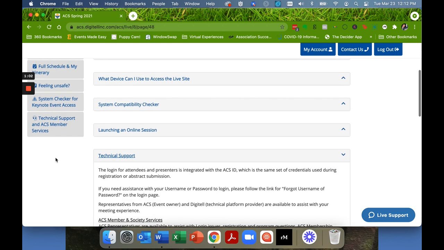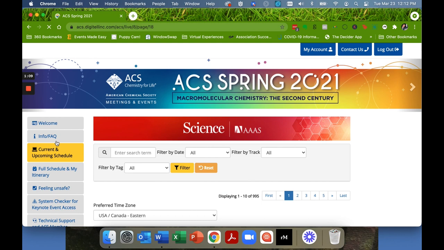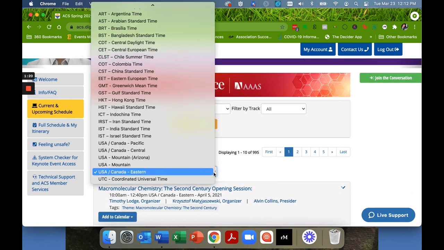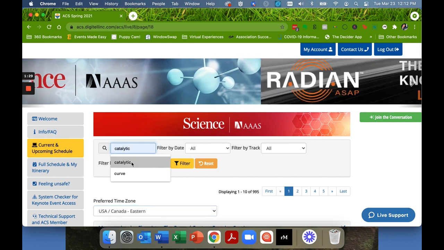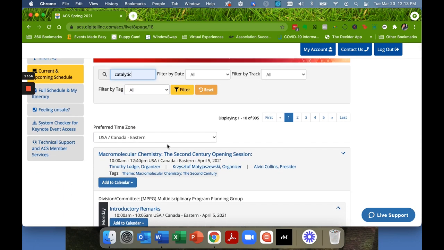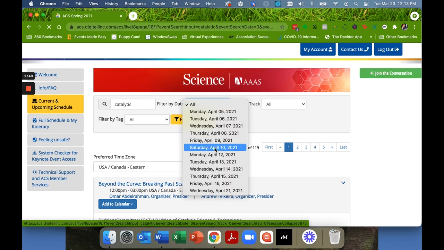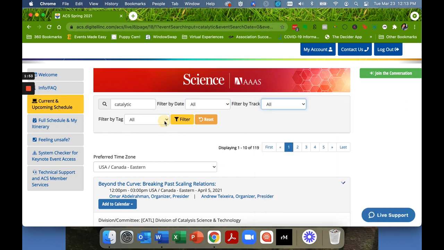To navigate the schedule, click on the Current and Upcoming Schedule tab. This will show you everything that has happened from this date going forward. You can navigate this in a few ways. First, note that you have the option to select your preferred time zone so that the sessions display in a time that is relevant to you. You can scroll through the site and you can enter terms to search for, and it will bring up all the sessions that are related to that term. You also can filter by a particular date, a particular track, or a particular tag.